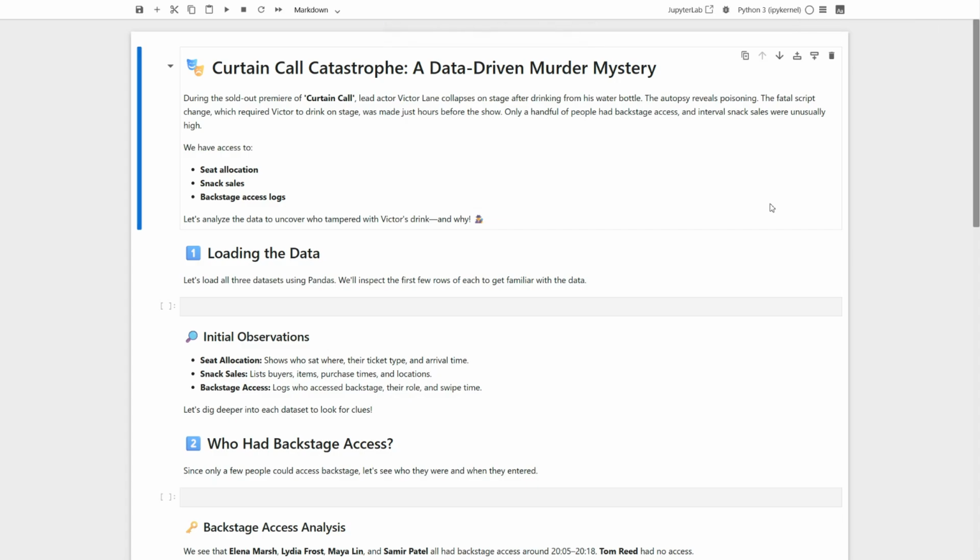Let's solve this mystery together. We have three key datasets: seat allocation, snack sales, and backstage access logs. Each one could hold a clue. Our goal? Find out who tampered with Victor's drink and why. Ready to dive in? First, let's load our data.